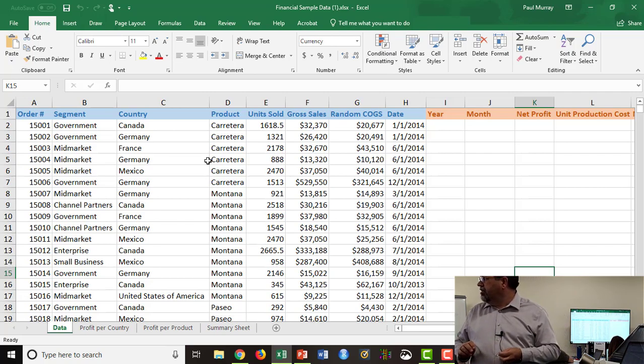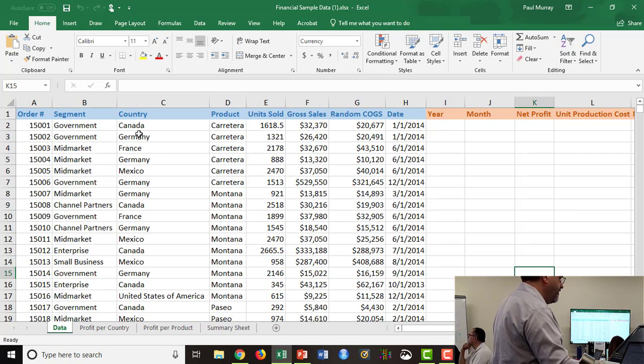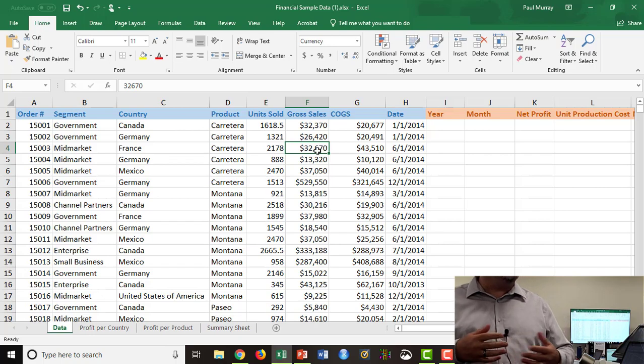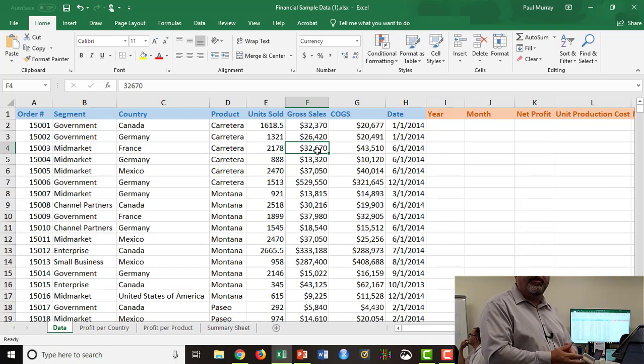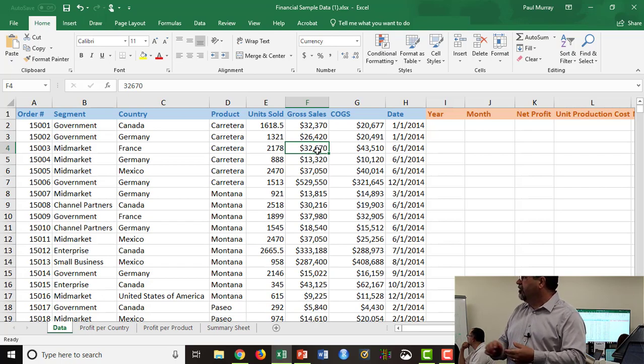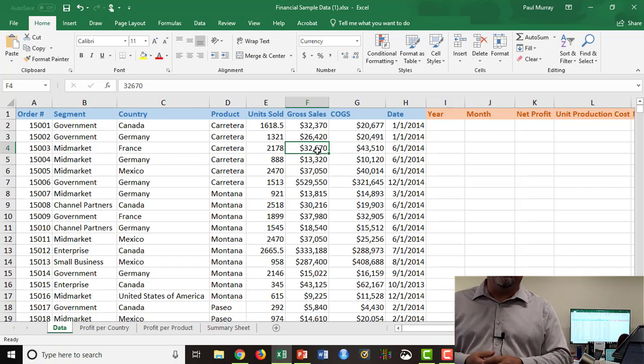Gross sales might be, say, $32,000. That's the total amount that you sold, that you billed for that product. And then COGS, cost of goods sold, is how much it cost you to buy those products before you sold them. So you brought in $32,000, but you had to pay someone $20,000 to buy those products in the first place. So in total, your profit would be roughly $12,000.